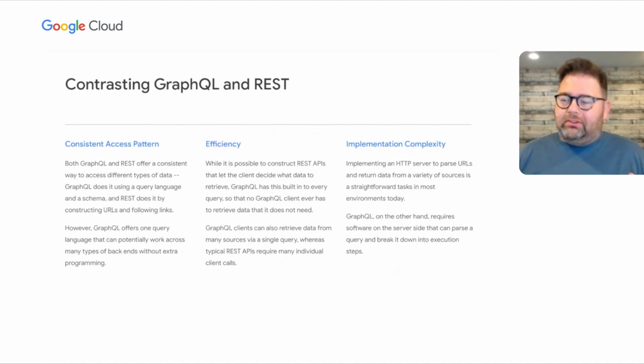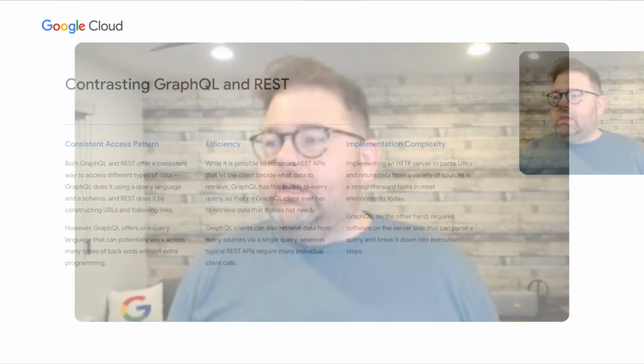And the last is implementation complexity. Implementing an HTTP server to parse URLs and return data from a variety of sources, that's a straightforward task, and many people do that in their environments today. But GraphQL requires specific software and a specific engine on the server side that can parse the queries and break them down into execution steps. And so that's a significant difference between GraphQL and REST.